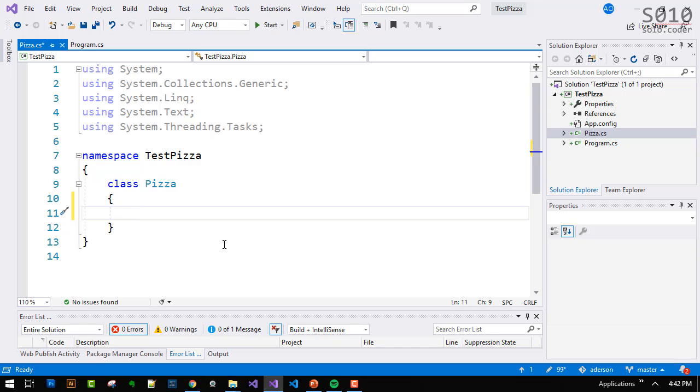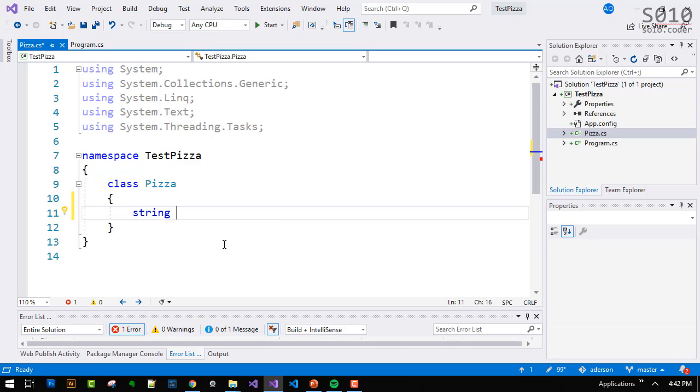Let's not talk yet about the access modifier. Let's just declare a string, toppings, okay? Just do that for now. I'm going to say, like a variable, but we call this type of variable inside a class fields, data fields, okay? So I'm going to say string toppings.